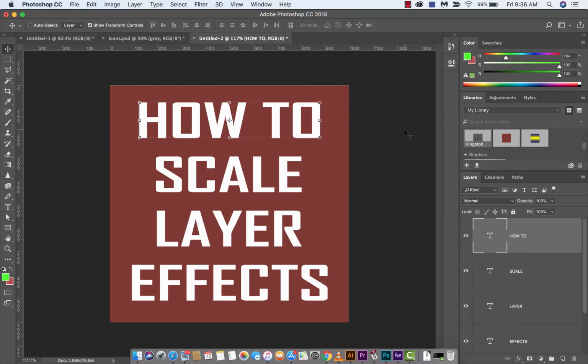I'm using Photoshop CC 2018 and I'm going to show you how to scale layer effects, especially as they're used in conjunction with styles. Now I've just got some basic text here on a colored background, and I'm going to show you exactly what I mean. So we're working with scale layer effects.